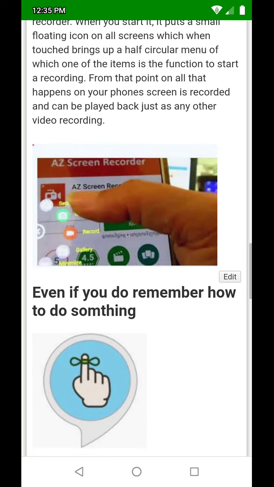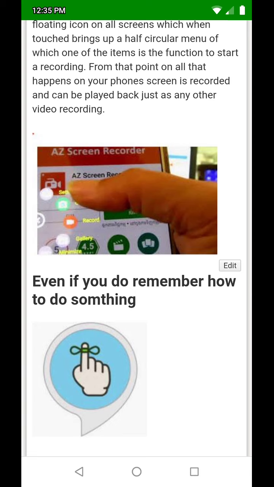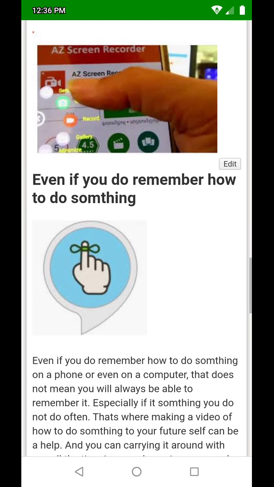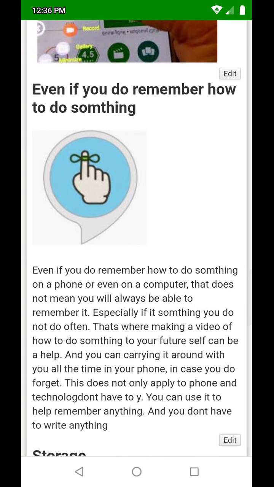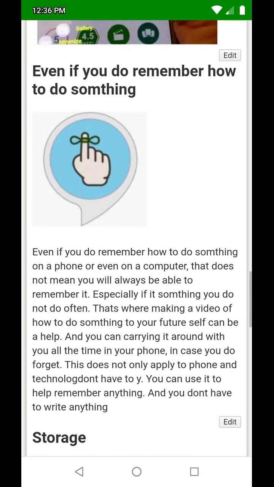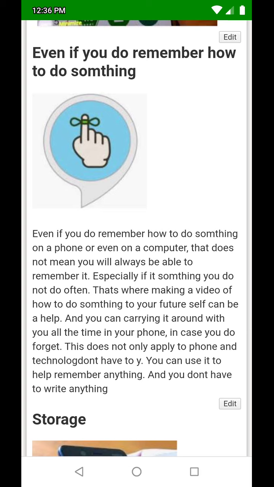So there's a bit of a screen thing of AZ Screen Recorder. Now, even if you do remember how to do something, it's still worthwhile doing these things. I'll explain why. Even if you do remember how to do something on a phone or even on a computer, that does not mean you will always be able to remember, especially if something you do is not done very often. That's where making a video of how to do something to your future self can be a help.